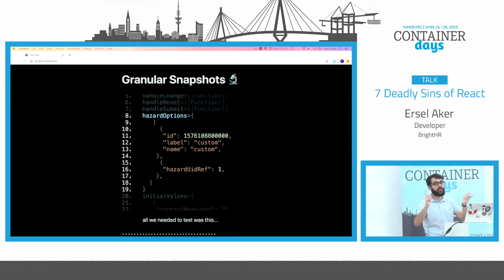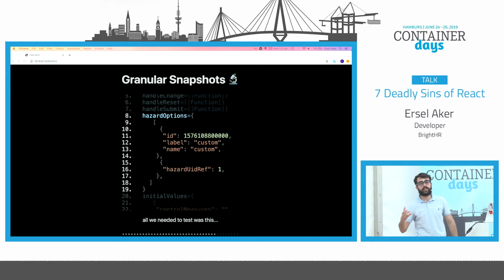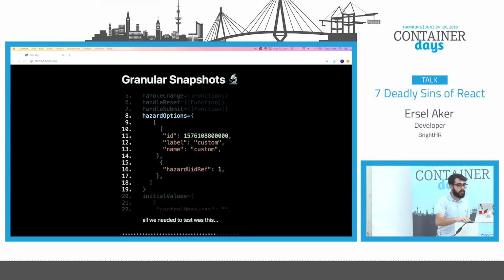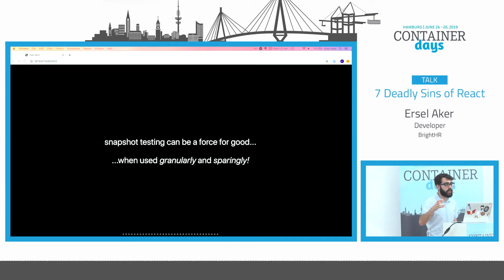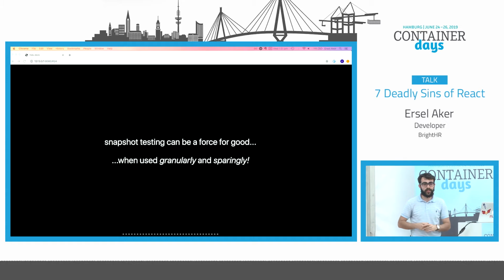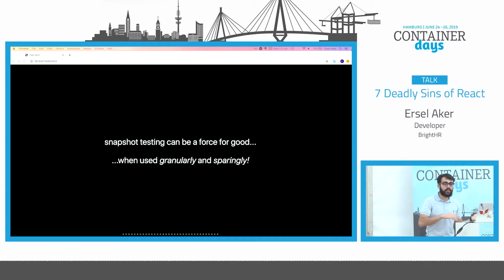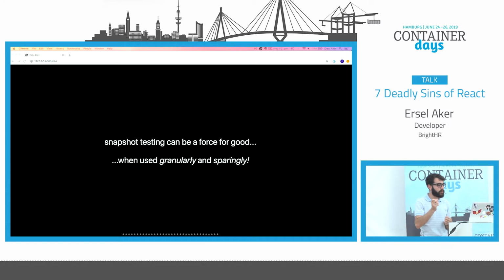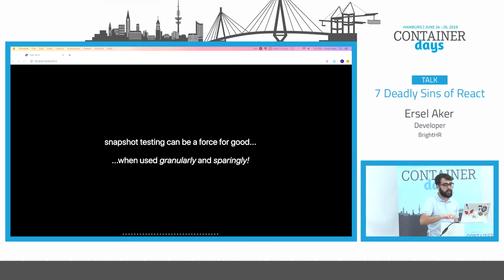So say, okay, this attribute used to be a number, now it's a string, or something like that. Right. So now I believe snapshot testing can be a force for good if you use it granularly and sparingly. Be specific about what you want to test. Right.